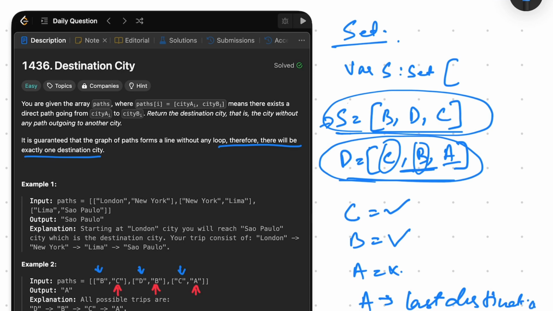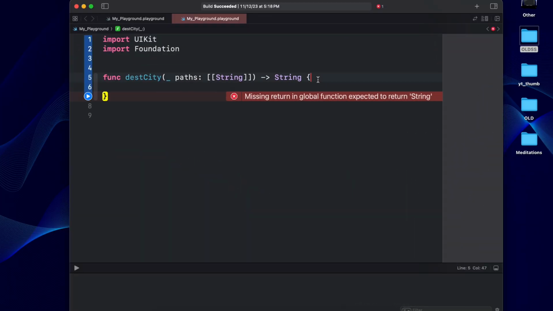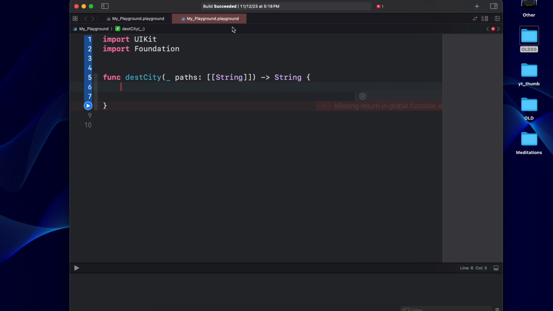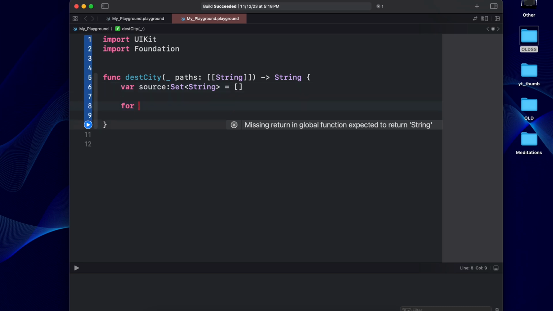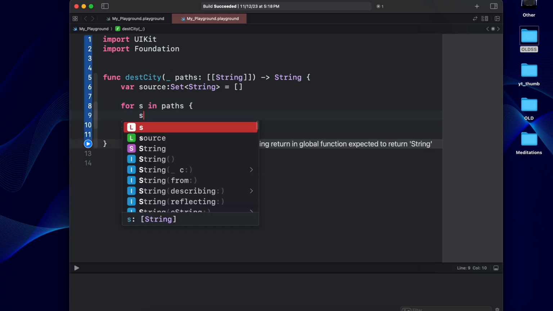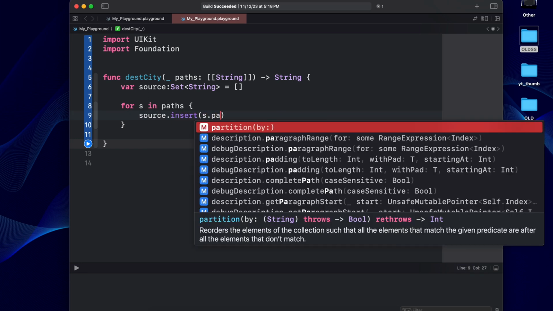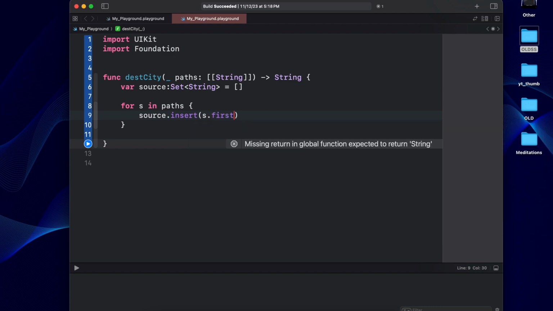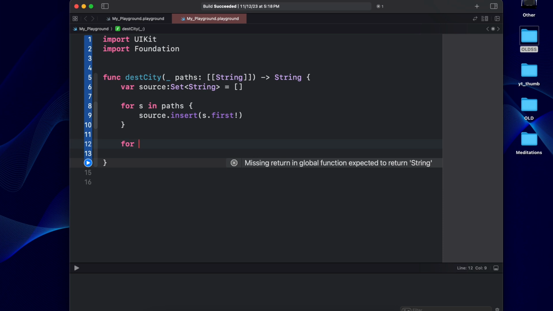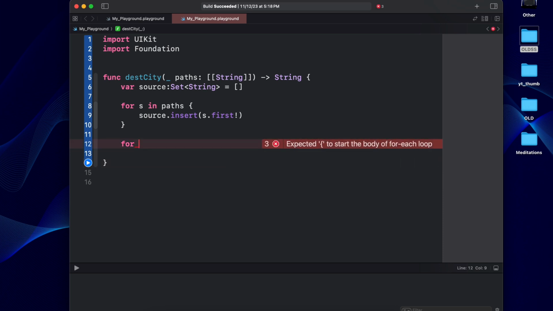Now let's see how to implement it in code. See how to implement in Swift. Cool. First we'll create a source set of type Set, which will be of String and empty. Now the first loop will store all the sources in our source set: source.insert, the new member will be s.path first. Now whatever destination we have, we'll cross verify with the source set, right?